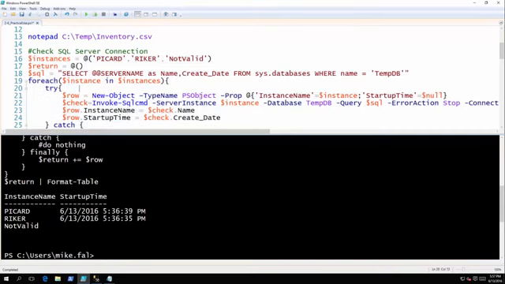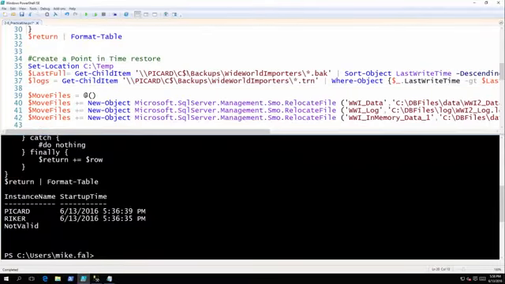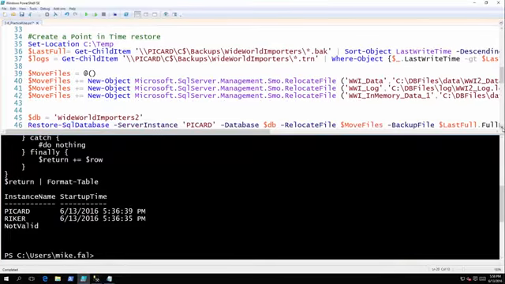Just like with the previous example, we can expand our instances collection to use the same block of code and the same logic to check as many instances as we need. And we can use the same server list if it comes from a text file or a database table, whatever works for us. For the last example, I'd like to go through creating a point-in-time restore script for a database.